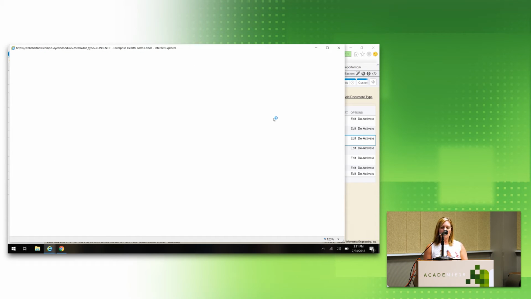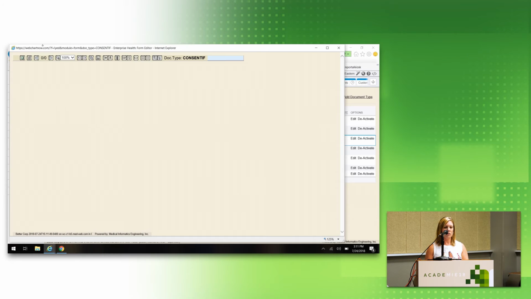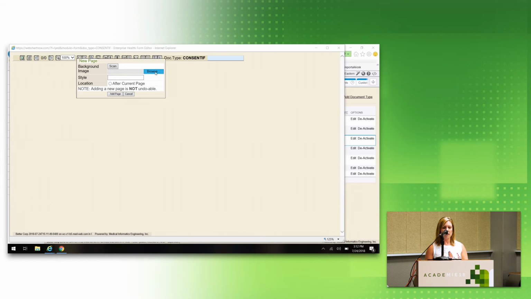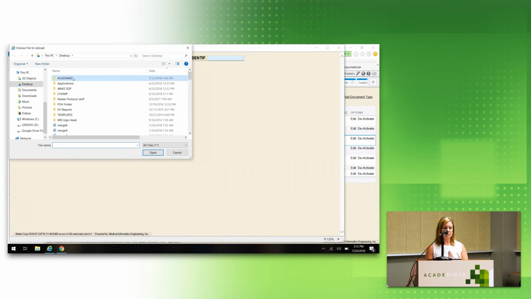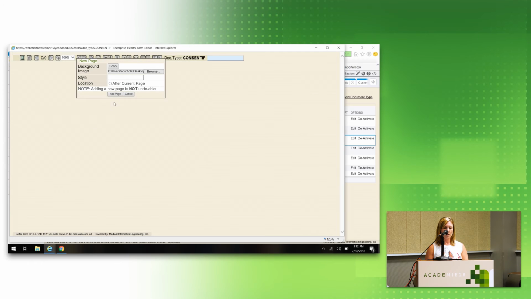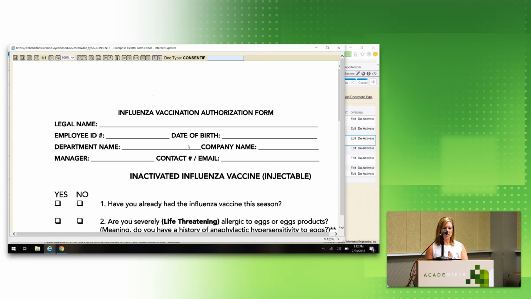You need to convert your form image to a PNG file type to be used in the Forms library. And you can click here on the Page button and browse out to find your PNG file. And then click Add Page. So that will put the form image in the background. And then you can continue using the toolbar at the top to program your variables to overlay on this form.